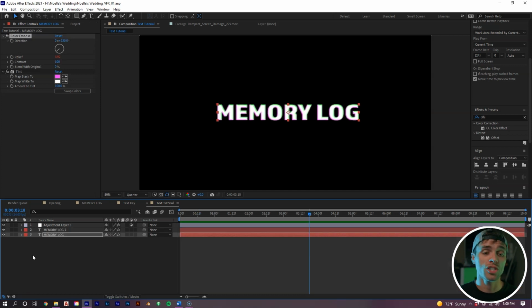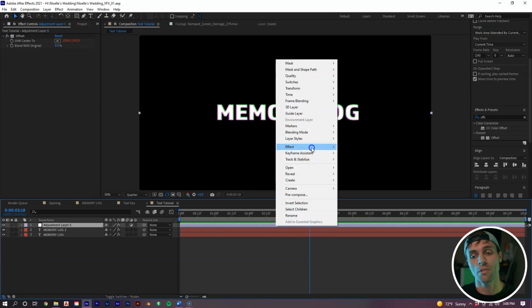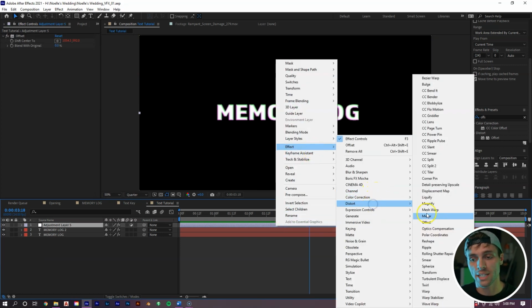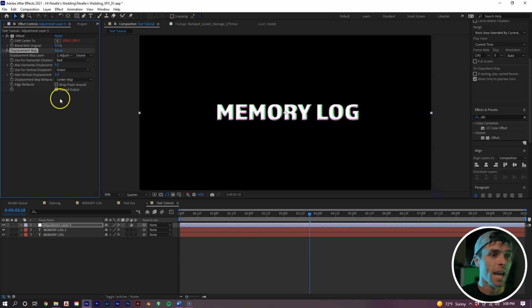Anyway, back to the adjustment layer, we want to add a displacement map now. So we right mouse click, go to Effect, Distort, and click Displacement Map. Then we want to change the U's for horizontal displacement. We can keep it at red, and the other one we can keep green actually. We can keep those exactly the same. What we do want to do though is add again a wiggle expression to the horizontal displacement. And I don't do it for the vertical displacement because when I think of a vintage TV screen, I'm thinking of horizontal lines and horizontal static.